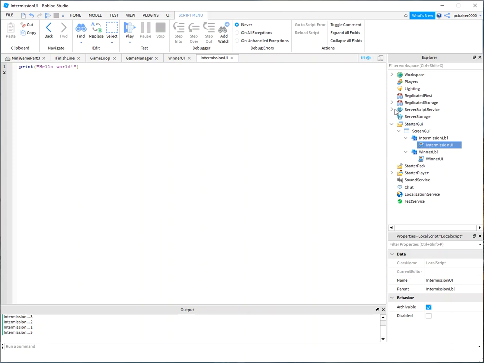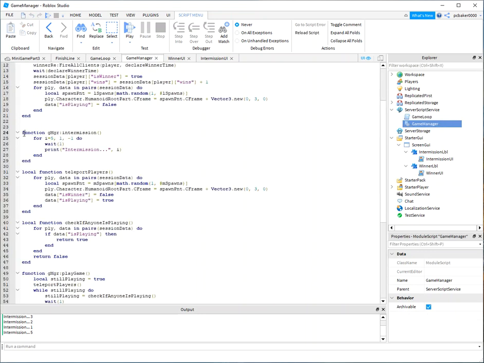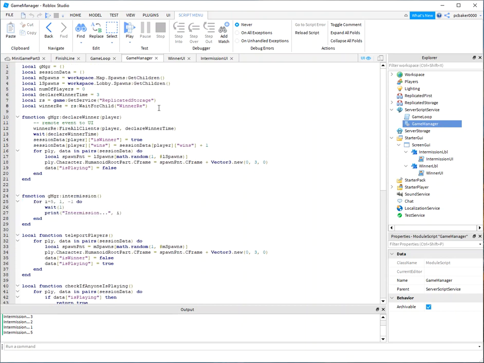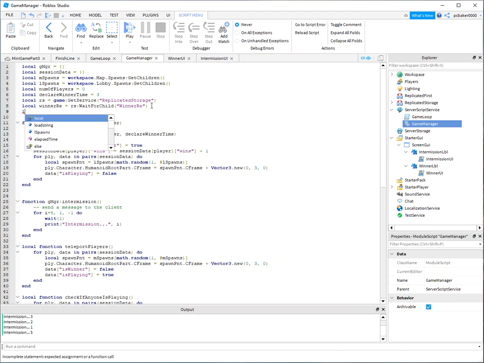Okay, let's go back to our game manager. So our game loop is fine. It calls intermission. And then the game manager, that basically does our printout here. So what we want right here, we want to send a message to the client. All right, so that in order to do that, we need a remote event. And we already have our remote storage here. So I'm just going to add another remote event for intermission.